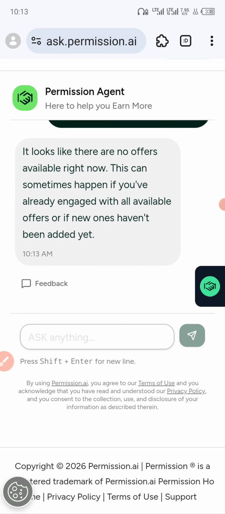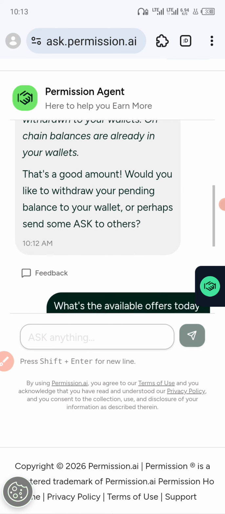Then when you come here, you can see this Redeem. This Redeem is where you redeem offers. You can see there are past offers: 20,000 ASK, 20,000 ASK, 40,000 ASK, 20,000. You can see there are many offers passed.